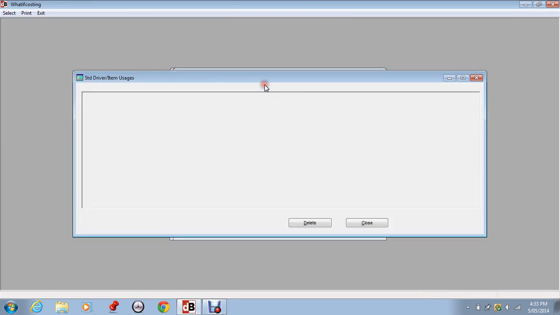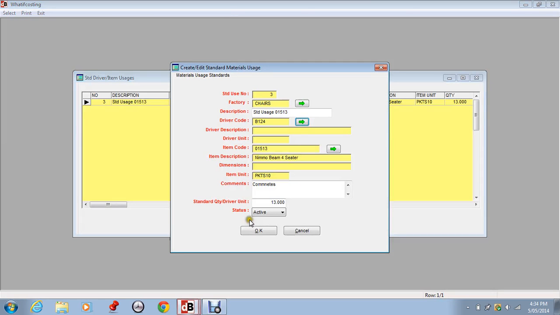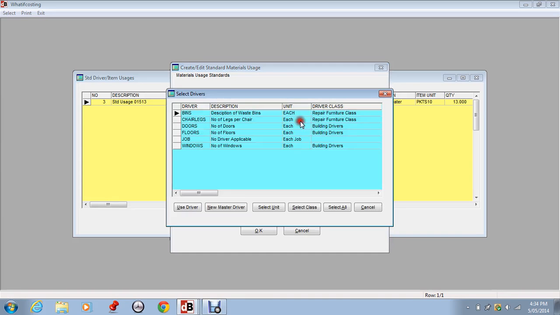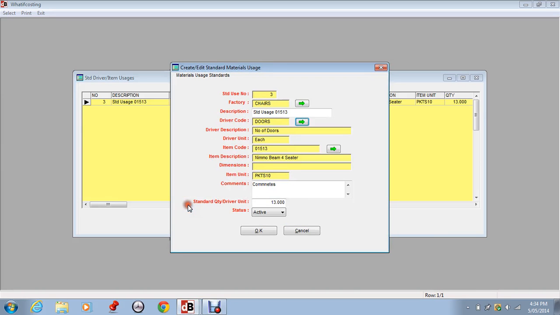Now, standard material usage. We can have a standard materials usage per driver unit. So this allows us to create a standard usage for a driver, and wherever the driver is used in association with a particular material, you will get a standard usage. So the two things that have to be in line here are the driver code. So we say the driver code might be doors. Take that. The driver description is doors each, and we're going to say an item code.